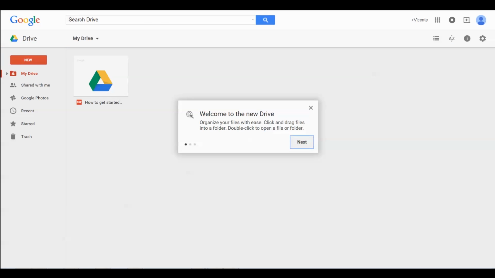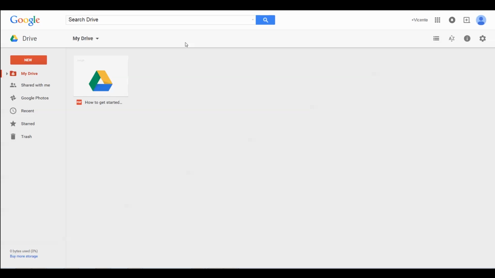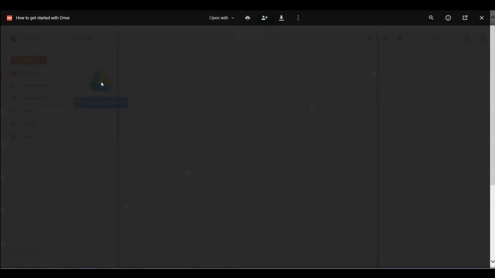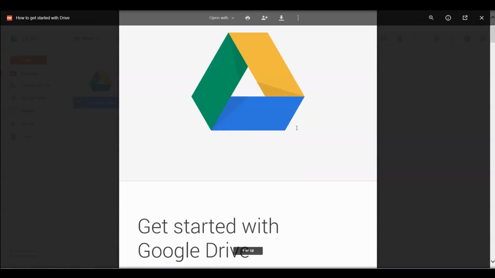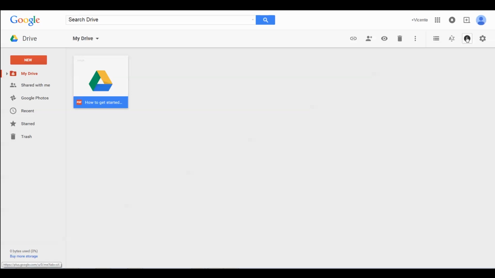If you are new to Google Drive, the site will take you through a short information wizard. Just follow the prompts on your screen or click the X icon to close the wizard. Here's a helpful guide to help you with all the features of Google Drive in detail. I'm going to show you the basics of using Google Drive, and at the end of this tutorial, I will show you a neat tool you can use for your desktop and mobile devices.